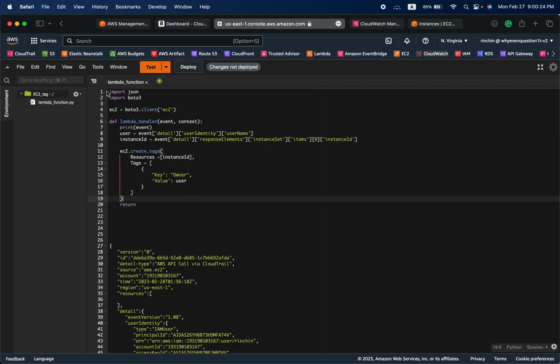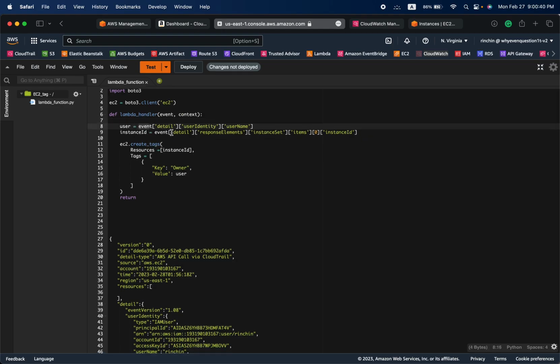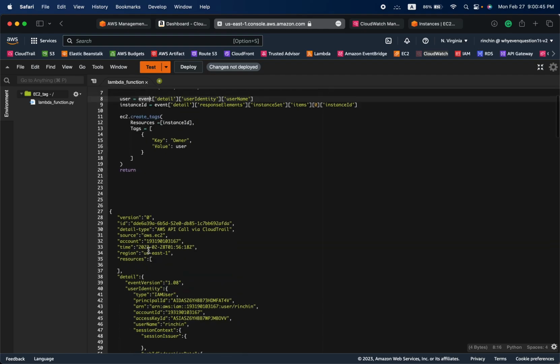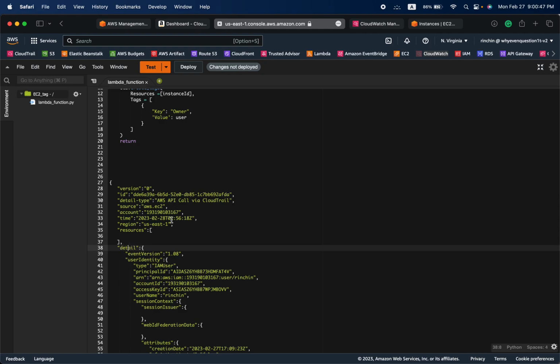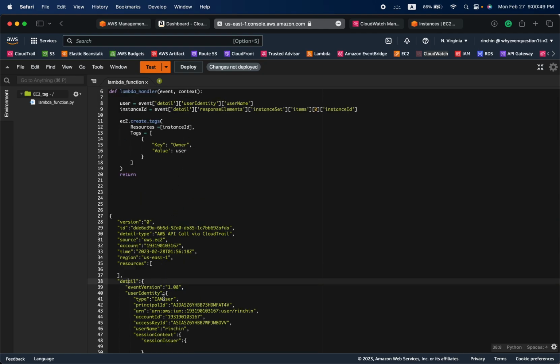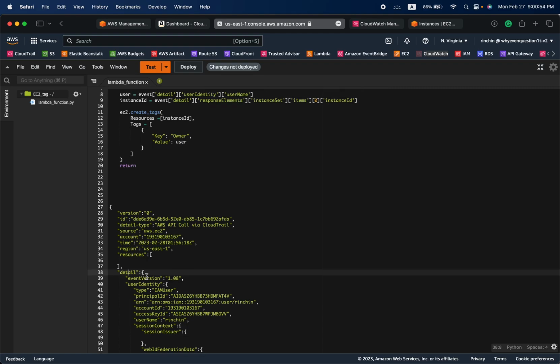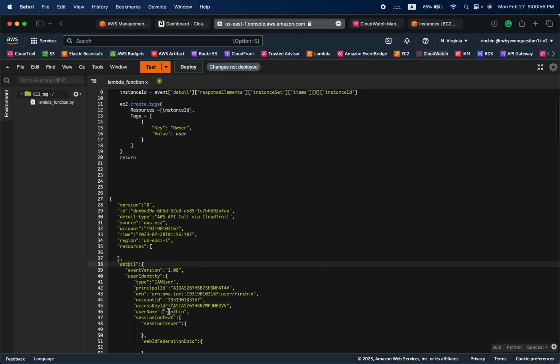So what it does is it creates an EC2 client from Boto3, and then inside the Lambda handler, the user will be equal to the event, under the event, detail, user identity, so event detail user identity username, Rinchin.